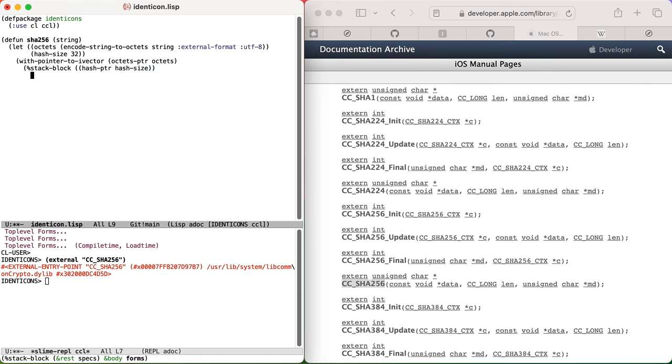bytes. Now we need to call this function and pass it all the relevant data. We'll use the external call function for this because the interface database doesn't know about CC_SHA256. That's all right. This is not too complicated. We're only doing it in one place.